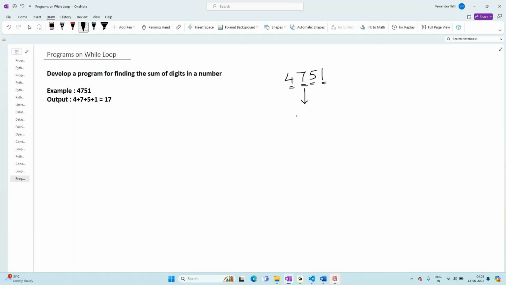So if you want the first digit from this number, you should say 4751 modulus of 10. Okay, so modulus of 10. So you should get this number, and you should do the modulus of 10. Then you will receive 1.